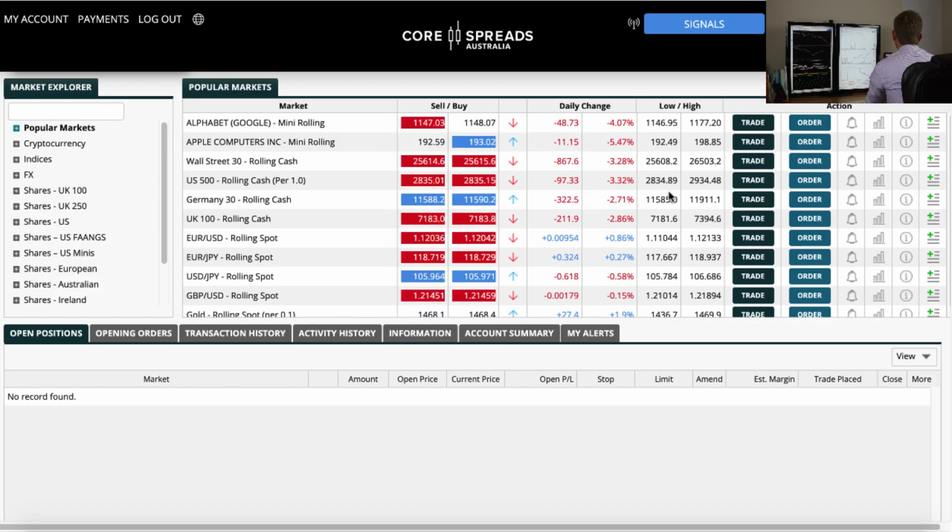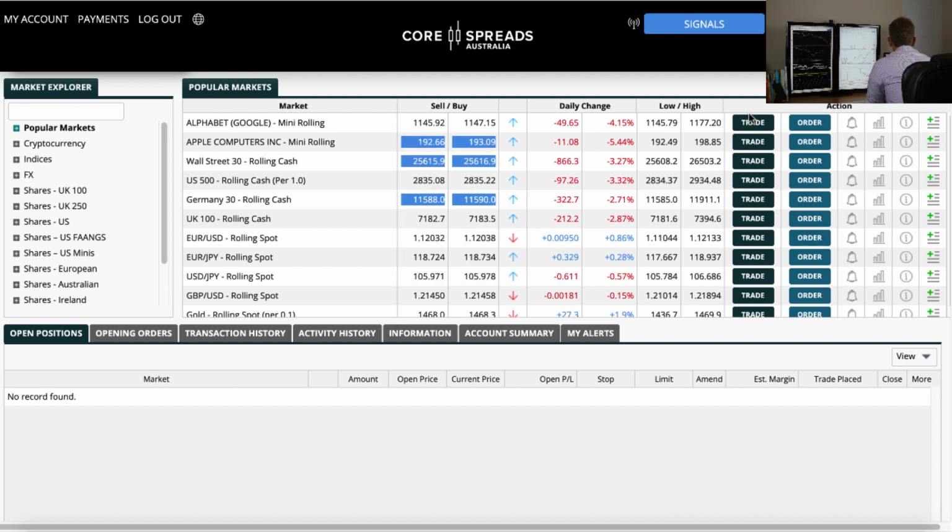Alright guys, here we are now on the CoreSpreads Australia CoreTrader 2 platform. A very simple login process. You just hit the login button and launch the platform. This is kind of what you'll see. Very similar to the demo, with a few slight differences, like you don't get the signals, and I don't think you can set alerts in demo, but otherwise it's very similar.